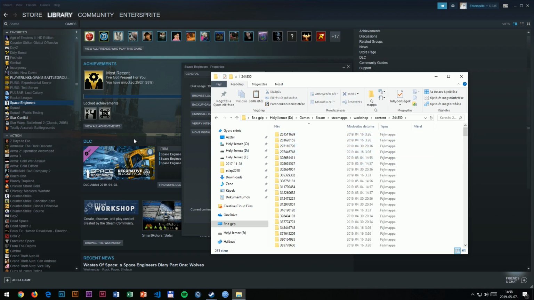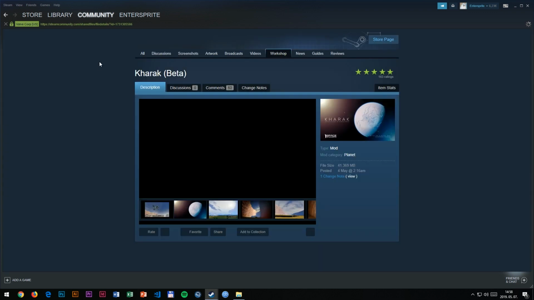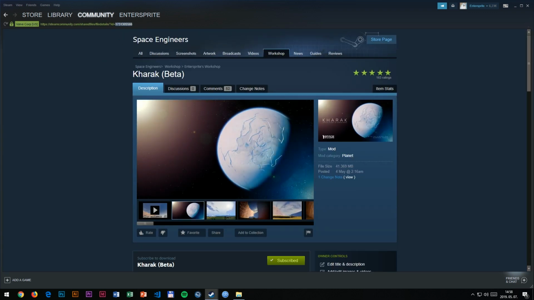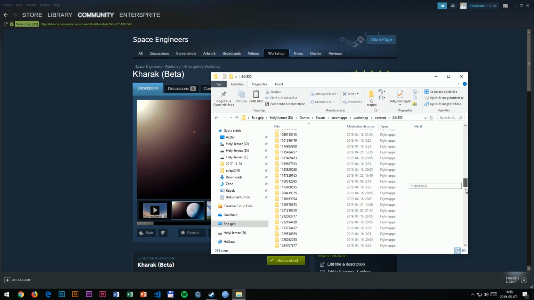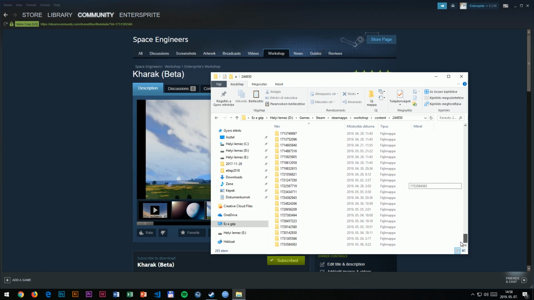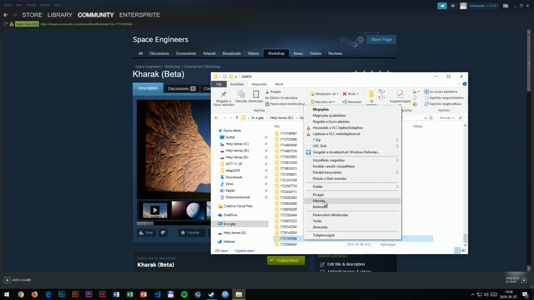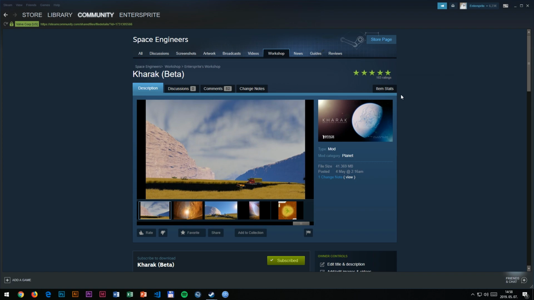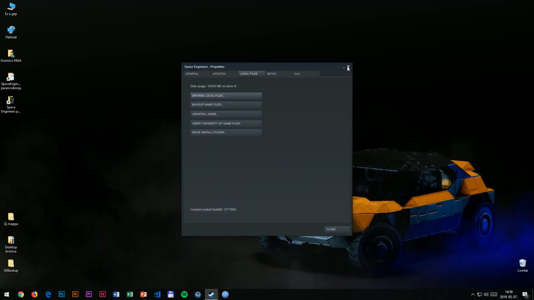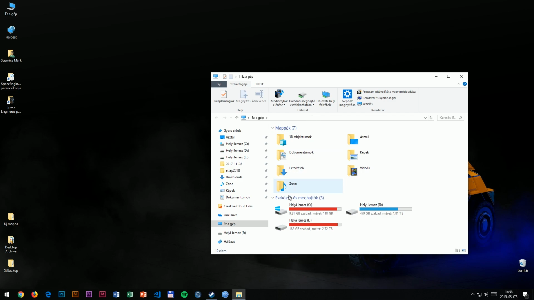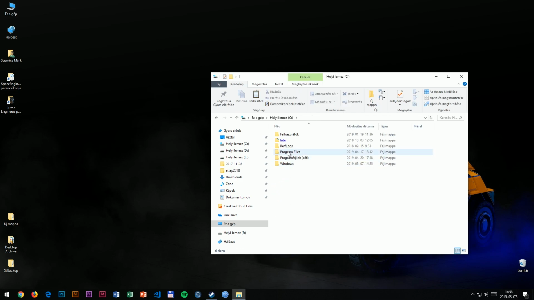And we're going to look for the planet ID, which is this folder, which is 173 and ends with 66, which is this one. Right click, copy, and then go to computer and where your system is, open the hard drive of that, go to your personal folder.